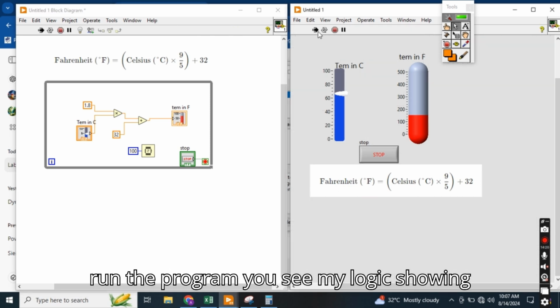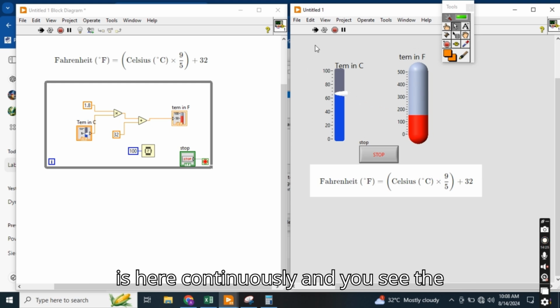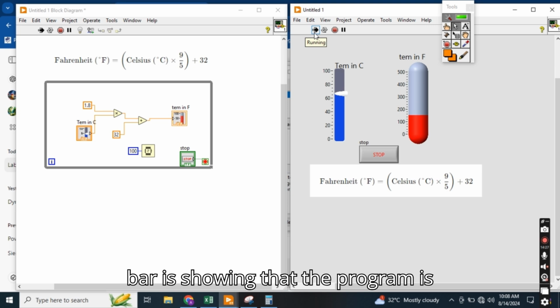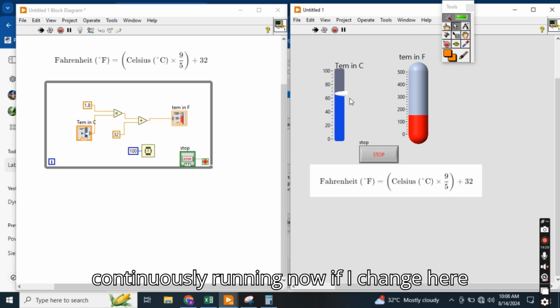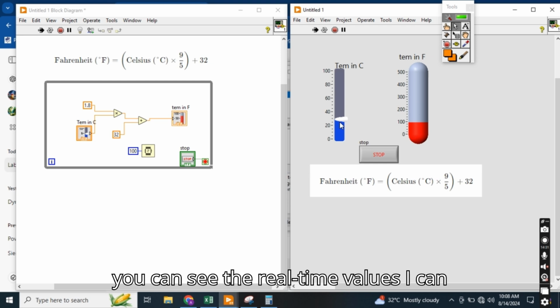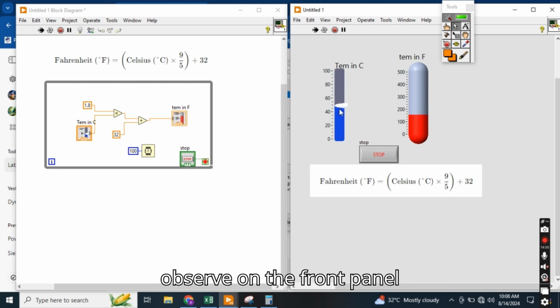Now if I run the program, you see the logic showing here continuously, and you see the bar is showing that the program is continuously running. Now if I change the value here, you can see the real time values I can observe on the front panel. Got it? I think you understand.